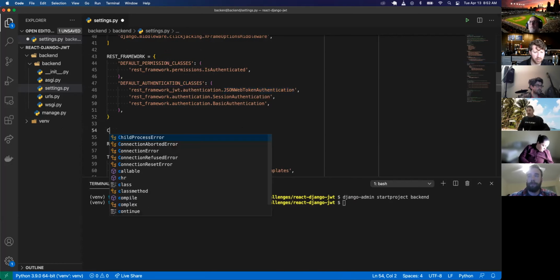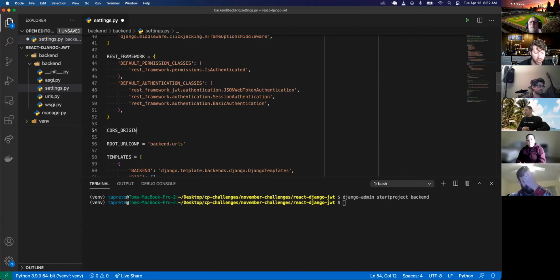And last, we want the CORS origin whitelist. And right now we're just going to use our HTTP localhost 3000, so our React app can communicate with our Django app.